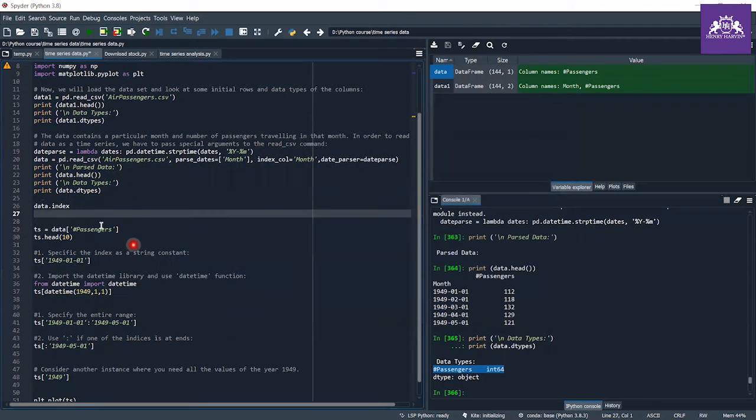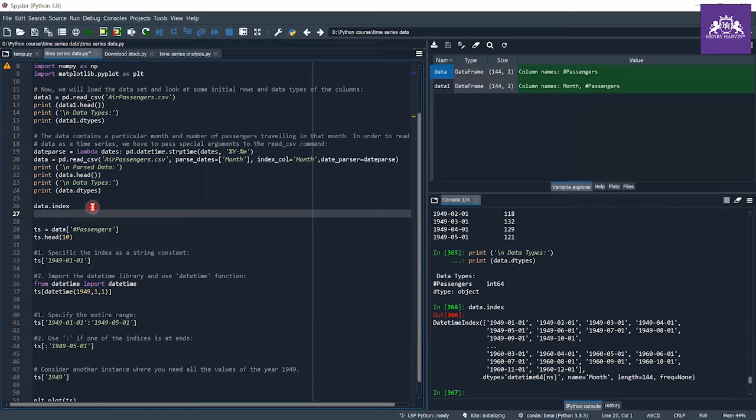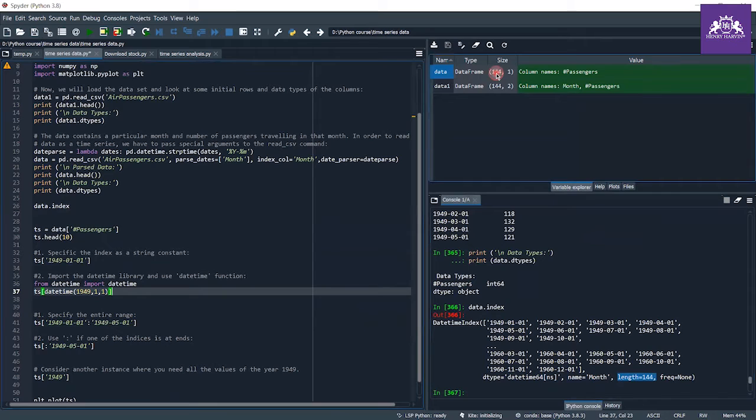Now let's see the data.index. These are the indexes. The index is changed to the date, and see the data type. It is datetime64[ns]. Name: Month, length 144, which is the number of rows.